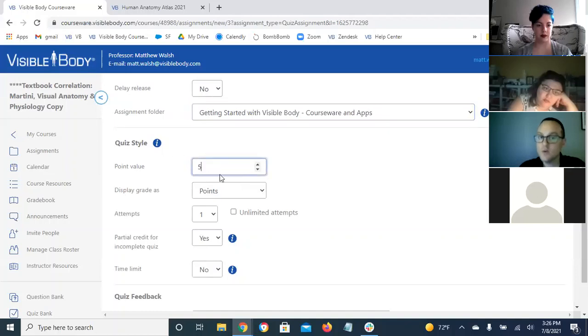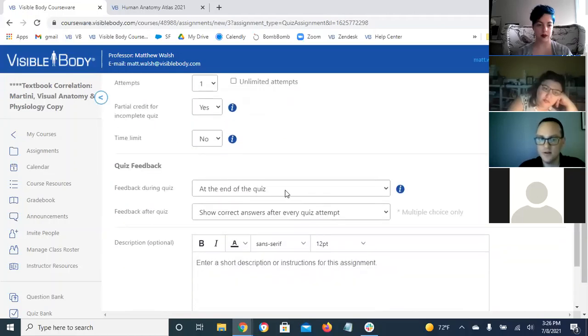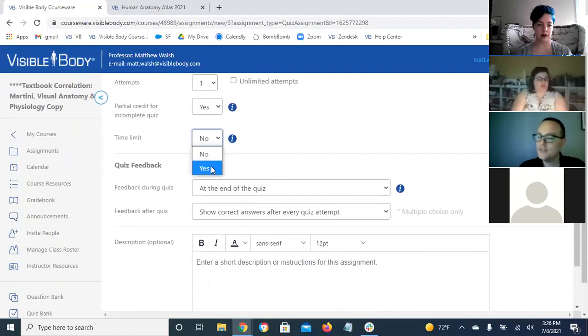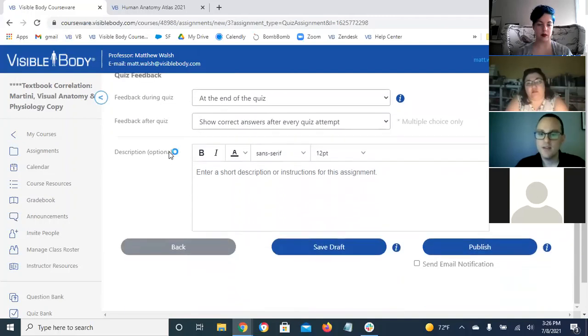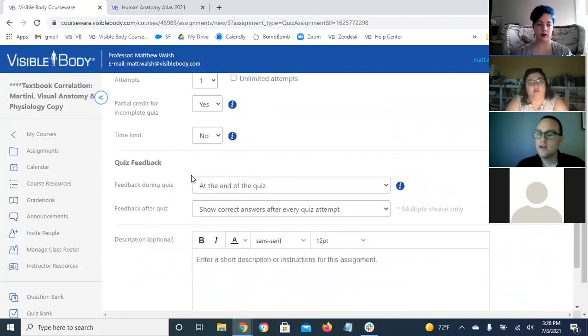This is obviously required, the point value, and you get to decide how it shows, whether it's points or percentage. And then you could play around with the time limit as well, if you wanted one at all, and if you did, exactly how long you would want to have that quiz. And then the last thing is the quiz feedback. You get to also decide when the student gets to see feedback, if at all.